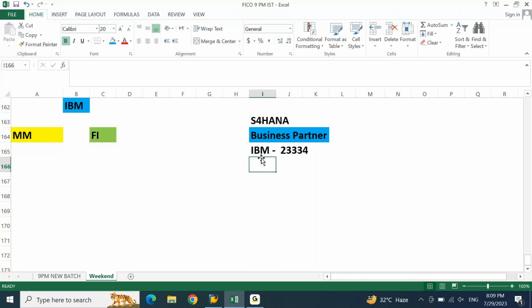Okay. Now next point, nobody will straight away create IBM as a business partner unless and until you know the nature of business that you are going to do with IBM. So when I want somebody to create the IBM, I need to tell what kind of business I'm going to do with IBM: if I'm going to purchase from IBM, or if I'm going to sell to IBM. Let's say I am going to purchase from IBM.